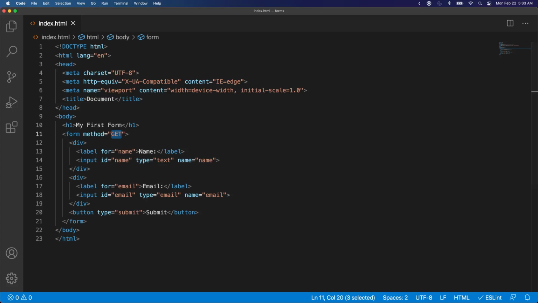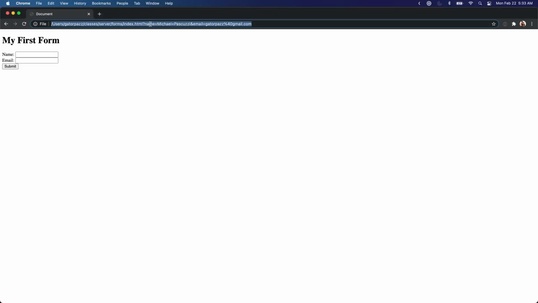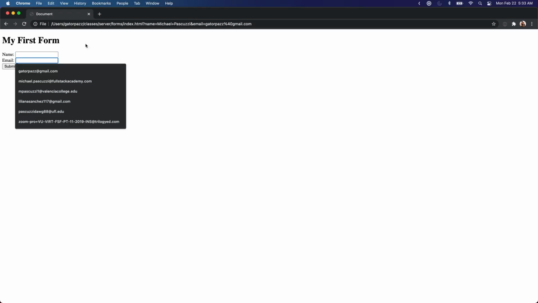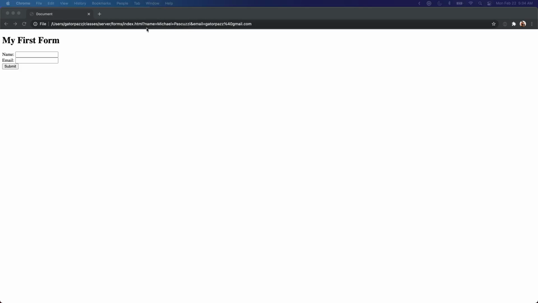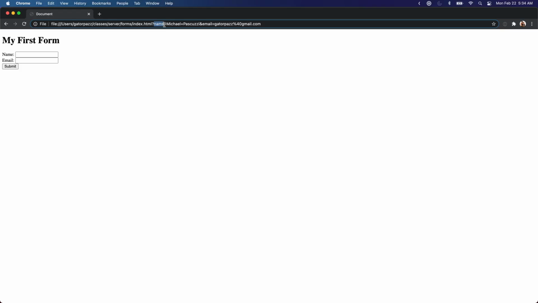A GET request is going to take those elements, those input elements, and build a query string with their name attributes. So we've got name equals name, and email. So this value here is actually what is put in the query string. So we have question mark name, that's the value I gave to the name attribute for this input, and email.